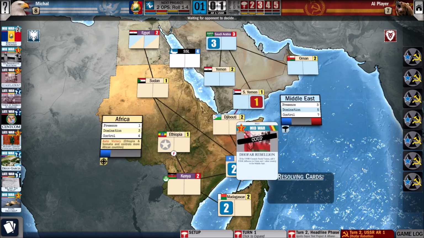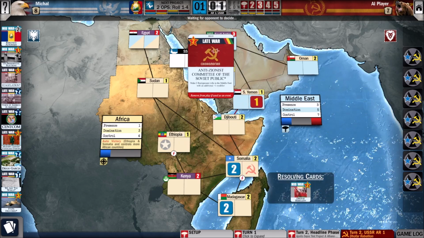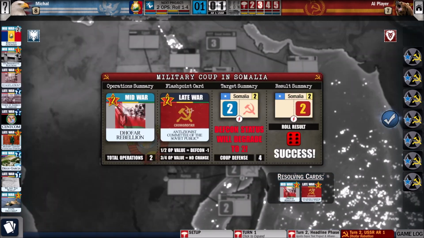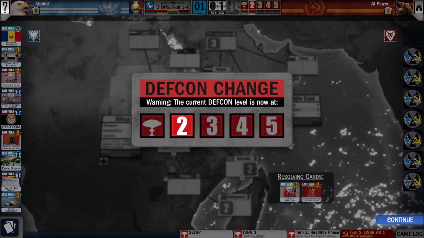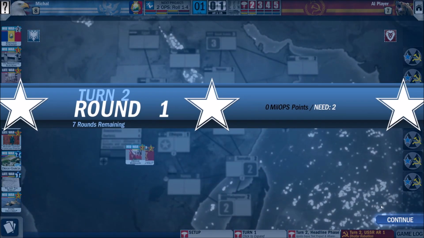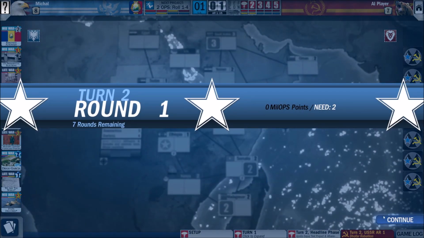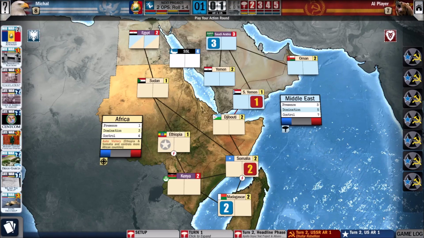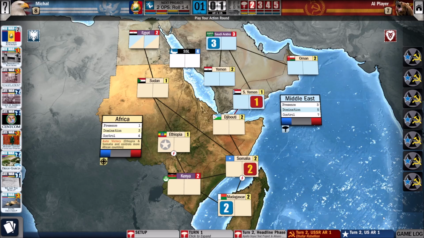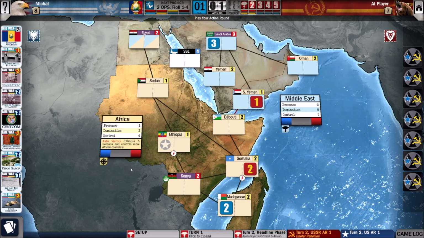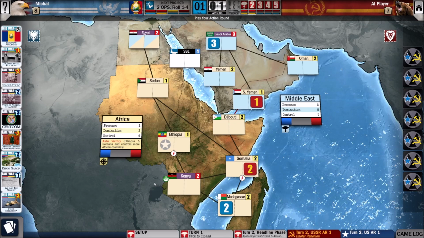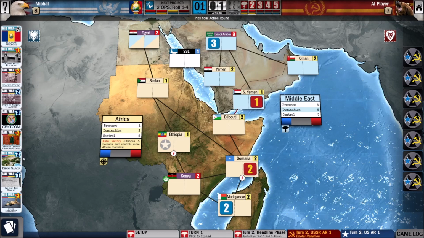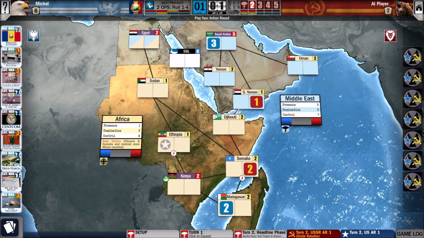Okay, we'll have a coup, where would it be, Somalia. Okay, doc. So we have DEFCON going down. Oh my goodness, they took the whole Somalia. By the way, in this case, we will have problems with getting points for the military operations. But you know what, guys? We can start taking Kenya. I think this was a nice card.